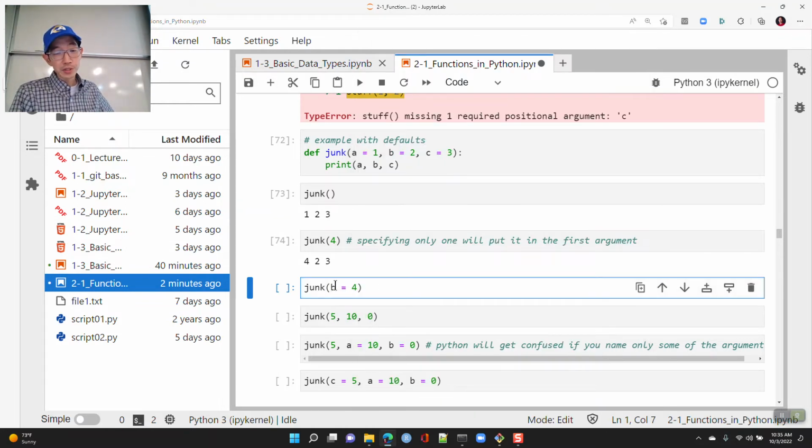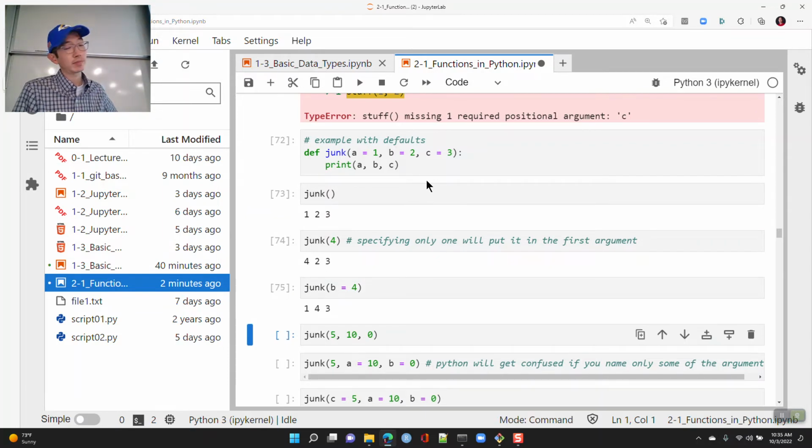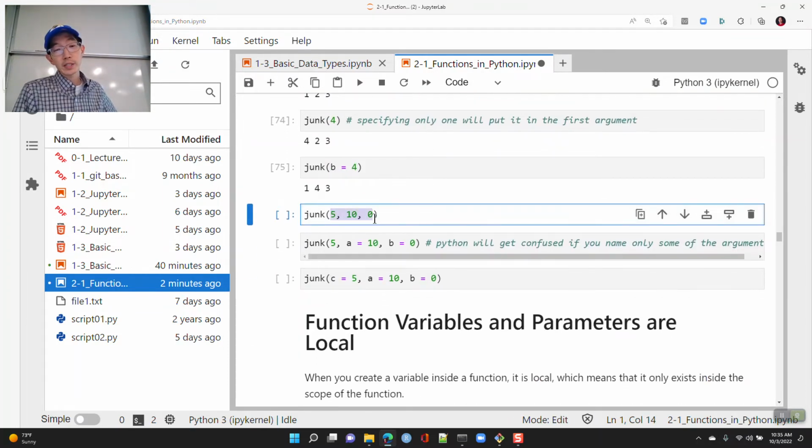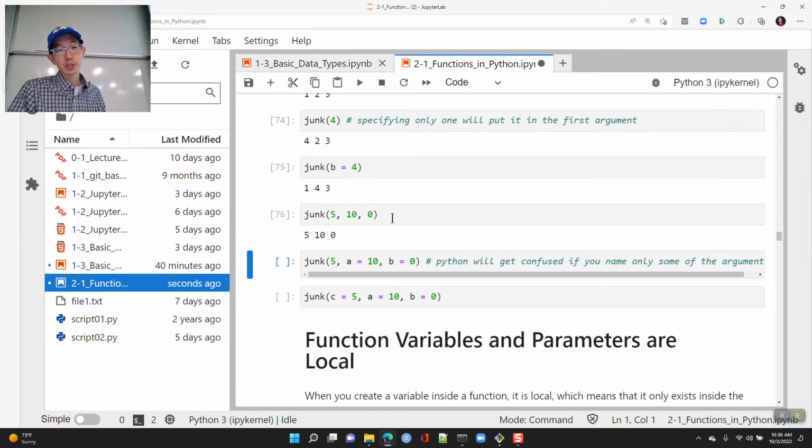And so it'll use the default values for A and C, and I'll do 1, 4, and 3. Here I have 3 values, 5, 10, and 0, and so that will go A, B, and C positionally. It goes positionally, and so that's no problem. Okay, Python does not like when you try to mix positional with named arguments.